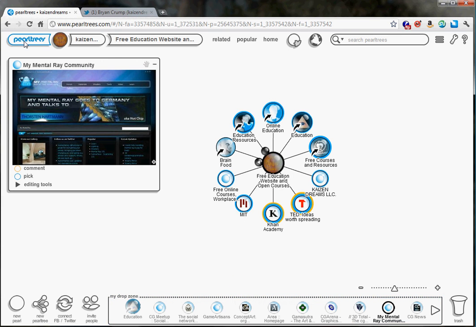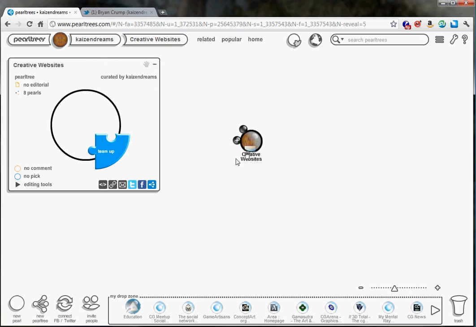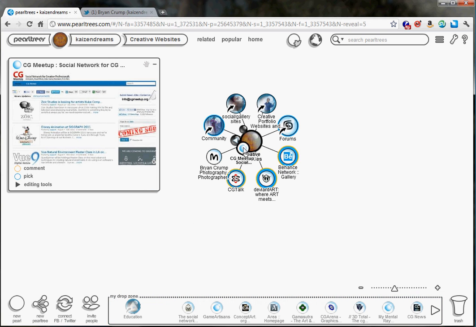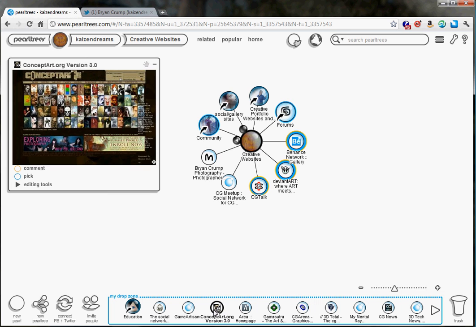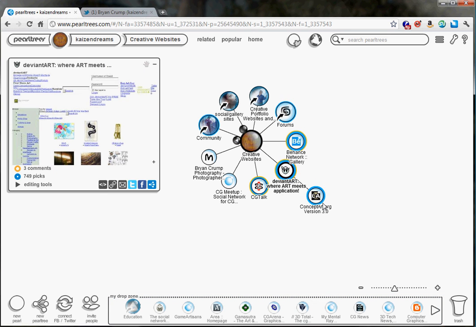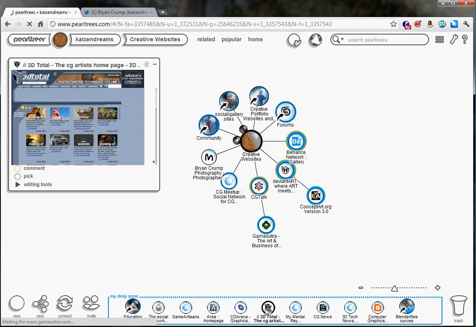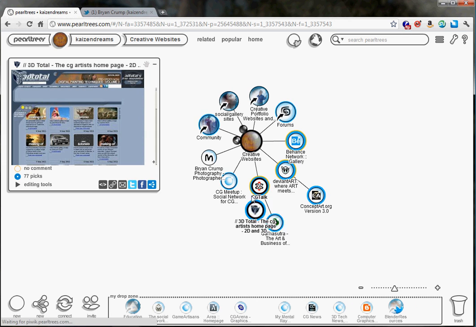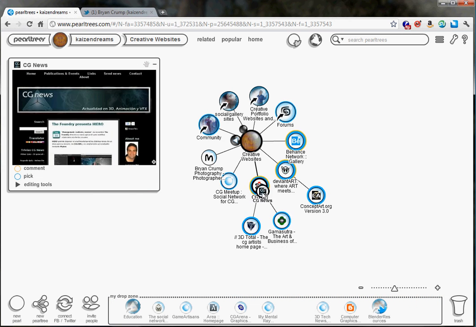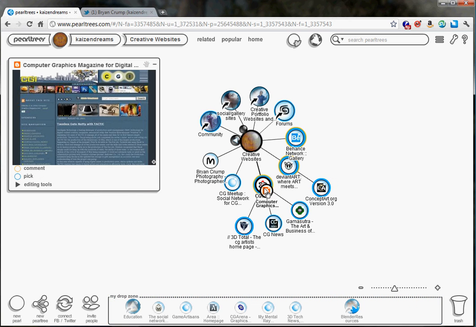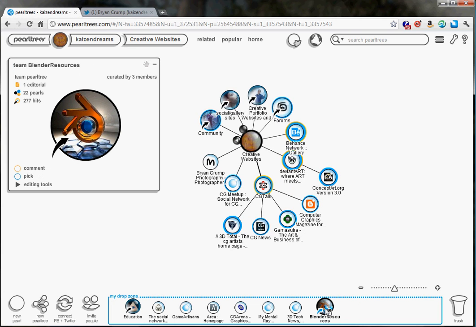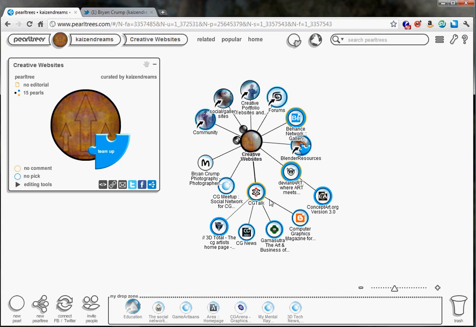So just go back again, go to websites, just click, drag, and let's see. This is sort of like DeviantArt, so I'll click it to there. And then we got your branch out there, if you notice that. CG Talk, CG. Ooh. Anything to do with CG, computer graphics, we'll just branch those out there. Blender resources, we'll put that kind of on its own thing. Eventually we'll branch it back out.